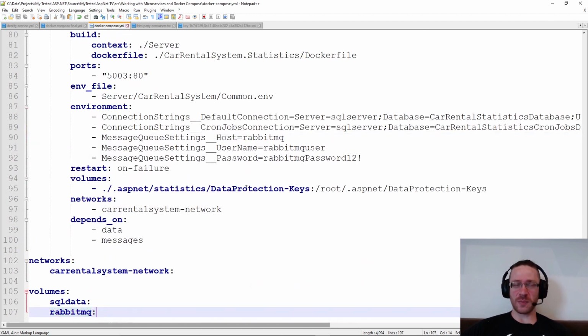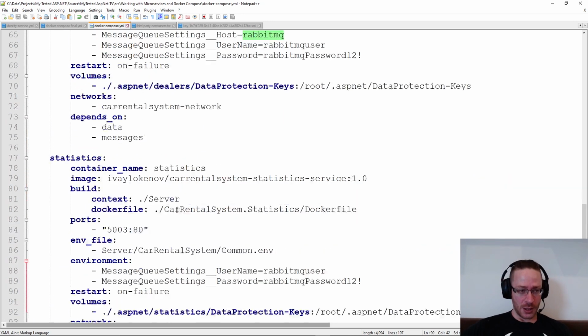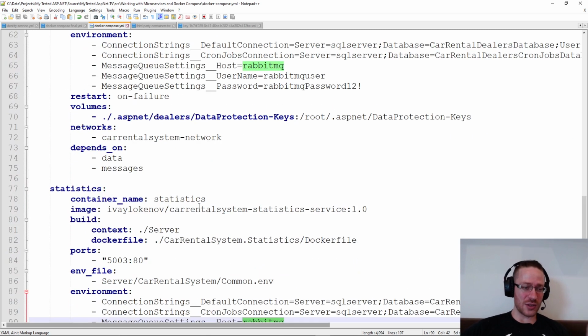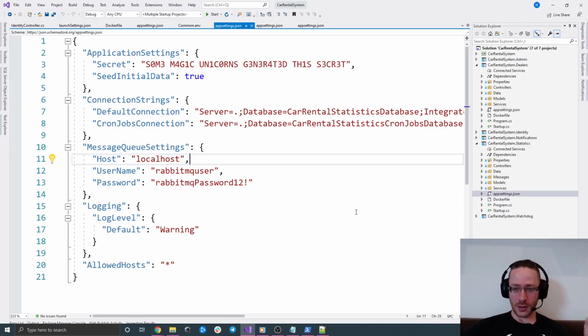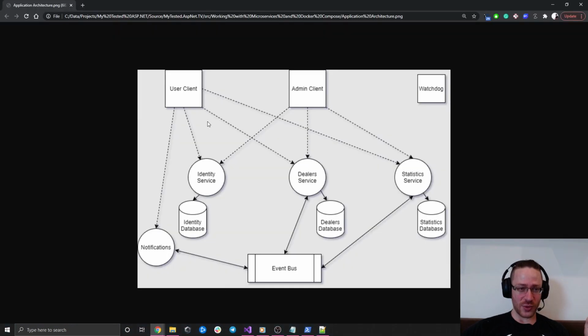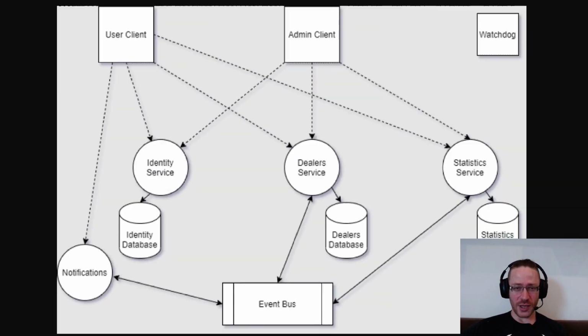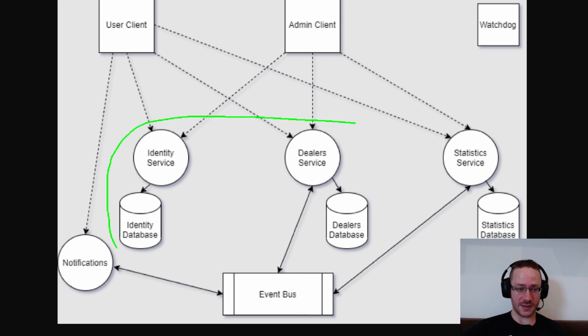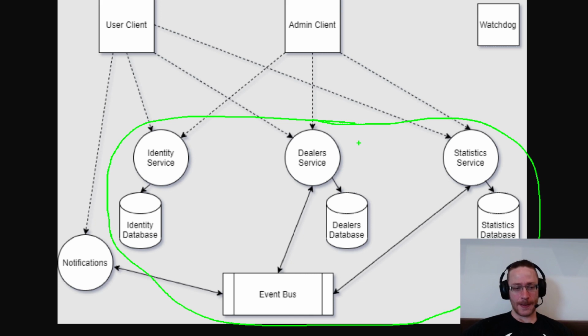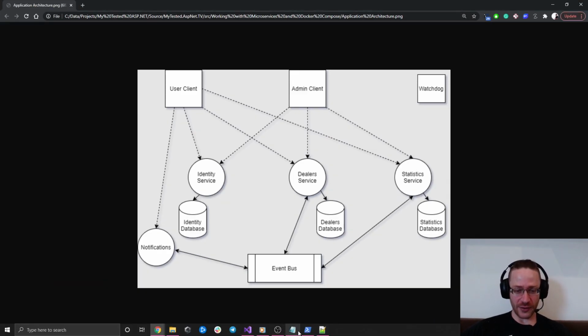And also, if you deploy, for example, on a public cloud, you're not sure which Docker engine may be running there. So just to be sure, use the name directly. Good, so we created the identity, the dealers, and the statistics. Currently we have pretty much these things here. Everything should be up and running. Next are notifications and the two clients. So let's create the notifications.